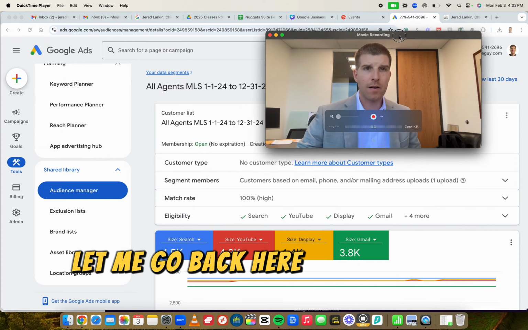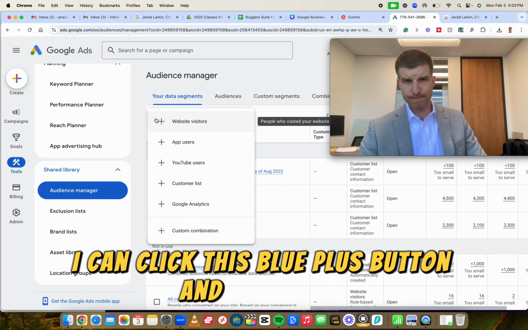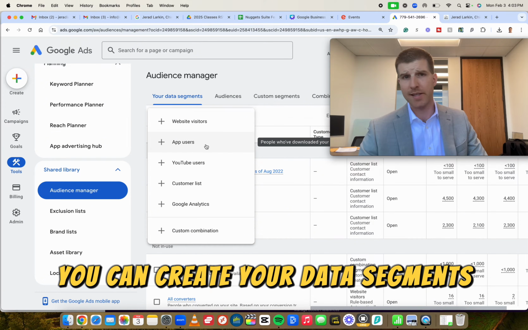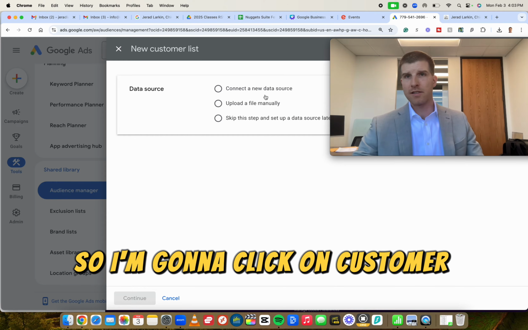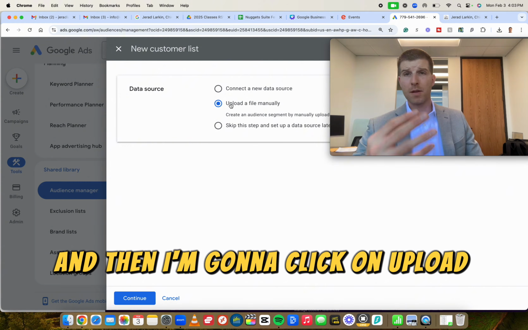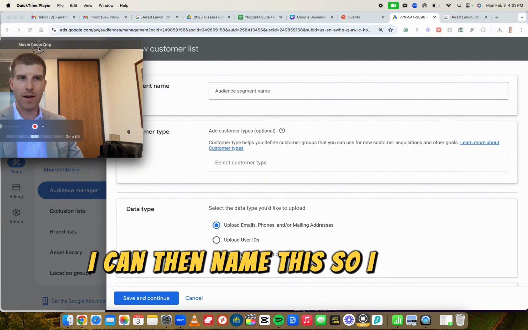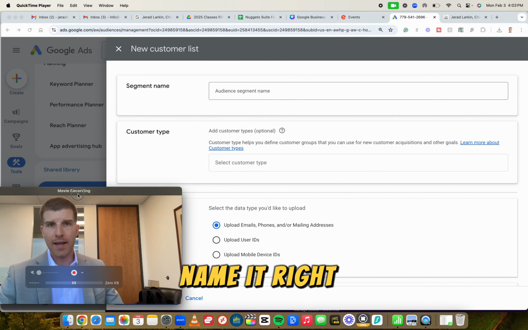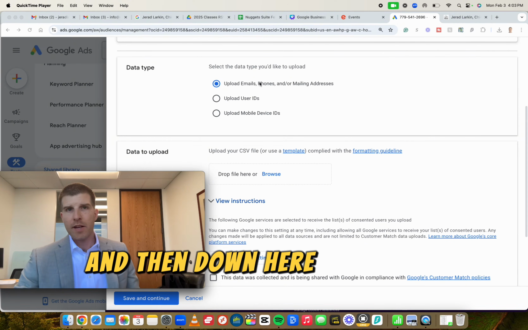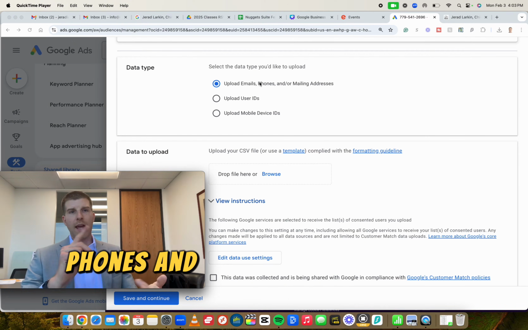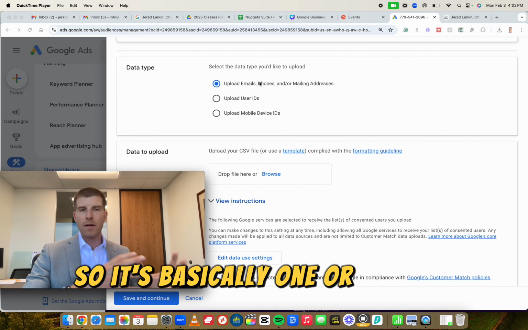Let me go back here, click out of here. I can click this blue plus button, and down here, these are all the ways you can create your data segments. But for today, I want to show you how to do customer list. So I'm going to click on customer list, and then I'm going to click on upload file manually. I'll click here. I can then name this so I stay organized. Name it, right? I can plug in the customer type. This is optional if you want to do that. And then down here, I'm going to upload, right? Emails, phones, and/or mailing addresses, all right? So it's basically one or all of it.